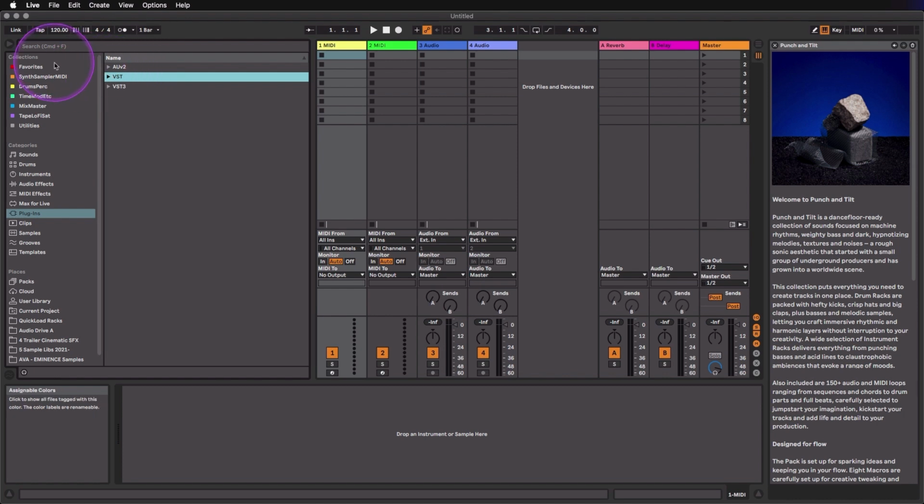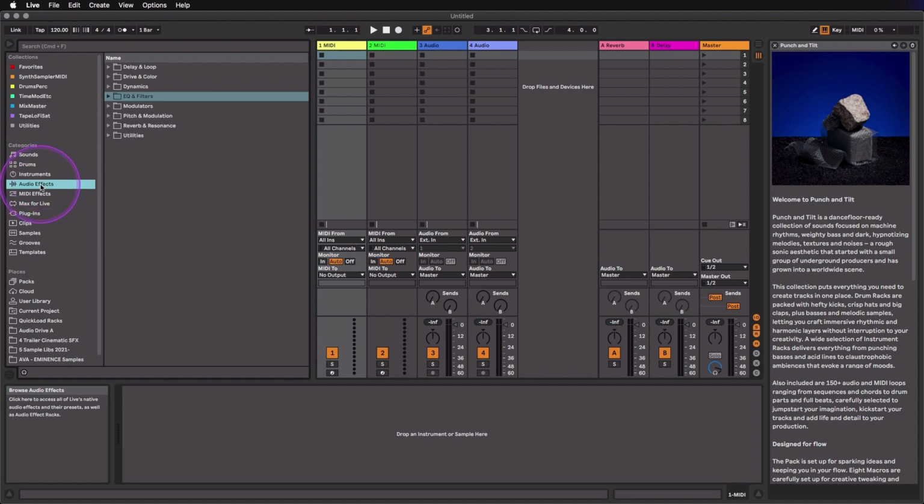Now up here at the top, Collections is how you tag your favorites from anywhere in Categories or Places. Let's add an effect to favorites. Go to Audio Effects, then unfold EQ and Filters, single click on Auto Filter, and then just press the number 1 on your keyboard. And you should now see a red square. And now if you click up top in Favorites, you'll see it there.